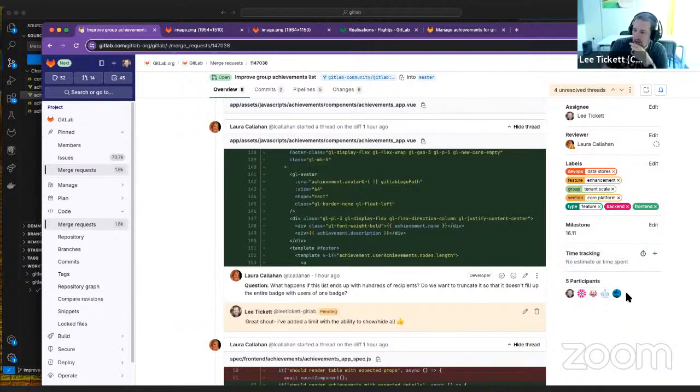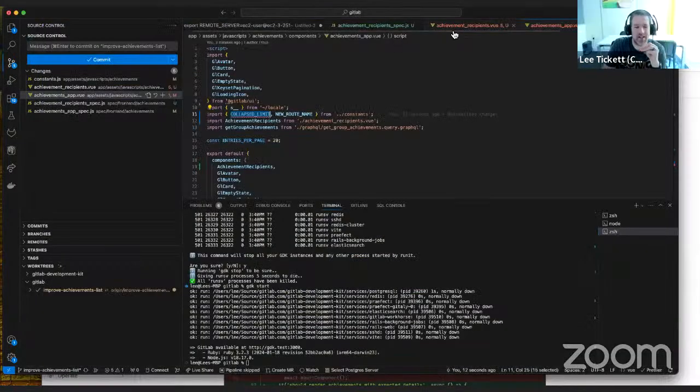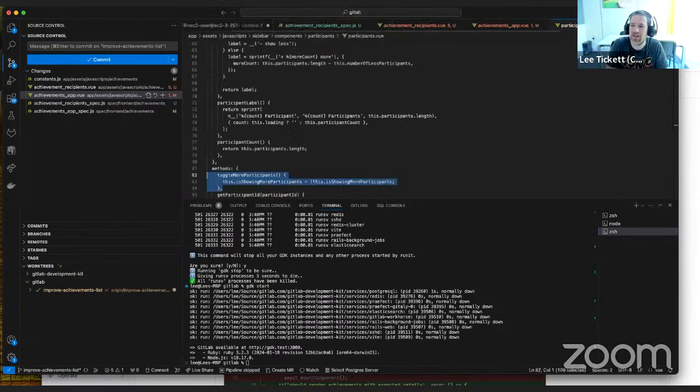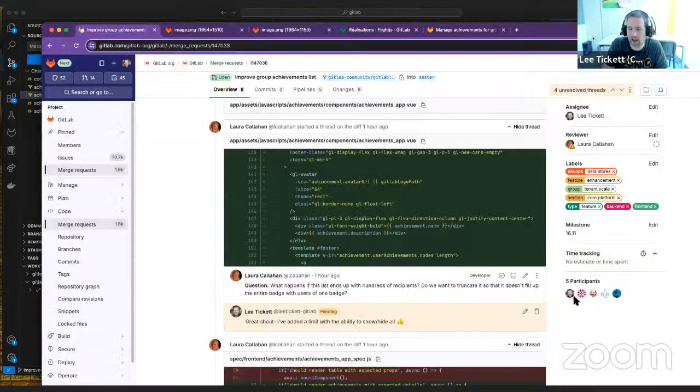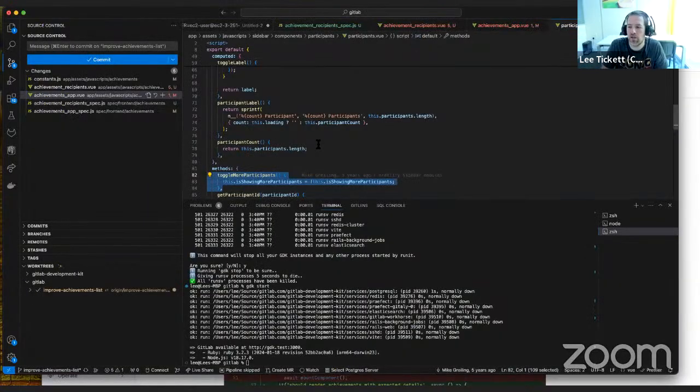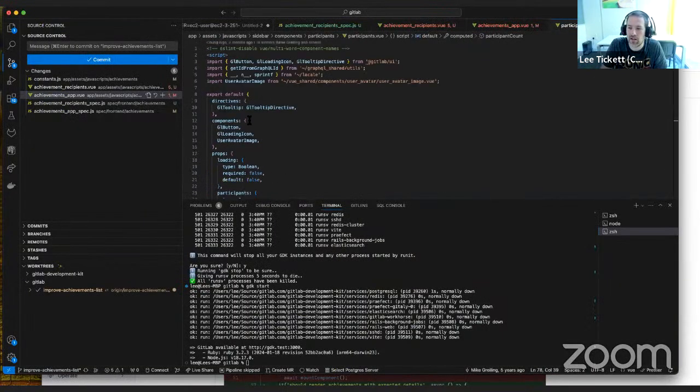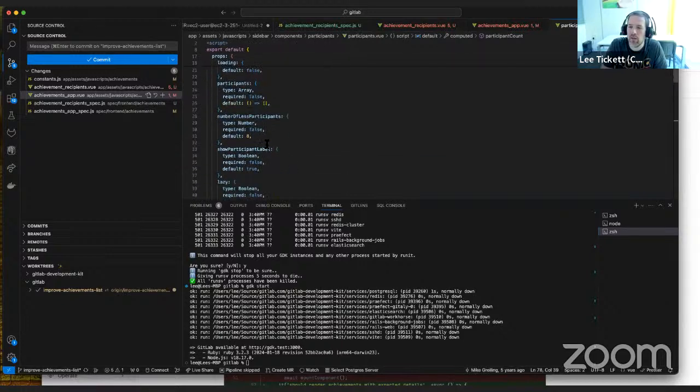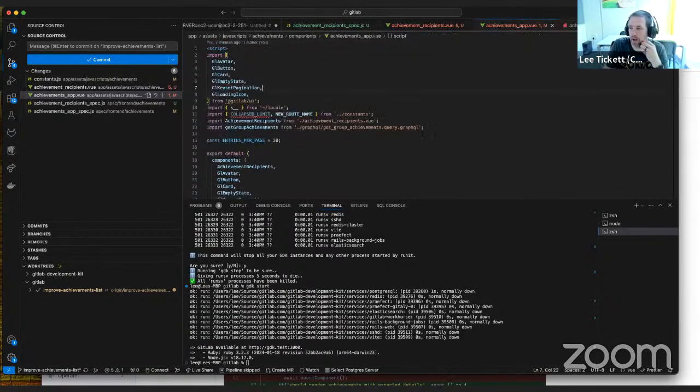Do you know anywhere that we do that in the product? All the examples I've seen use this, because I've basically stolen this from participants, which is this widget here, which renders. I don't know how we do that. We've got this default number of participants, which is 8, and then after that we truncate and have a show more button that will show the rest of them.